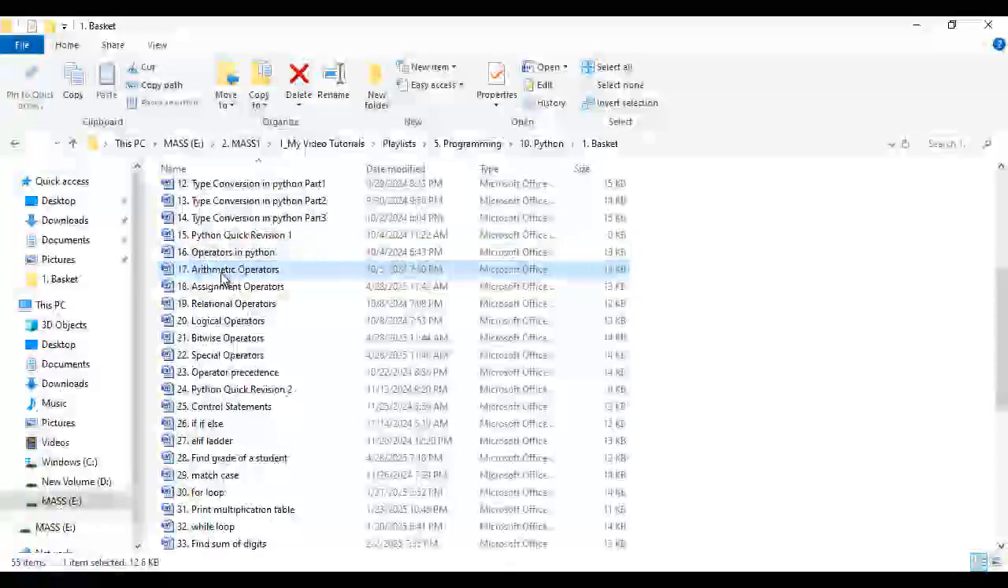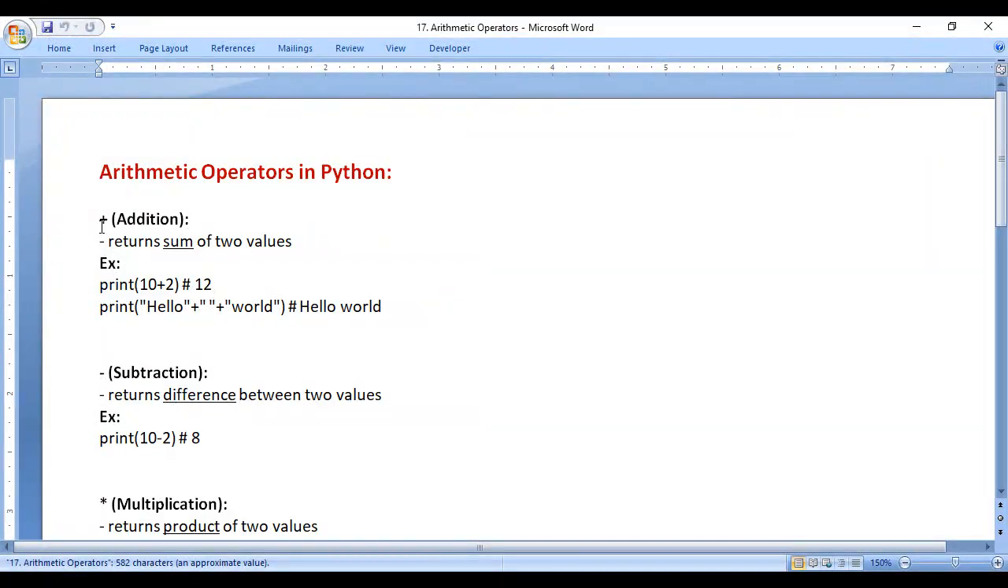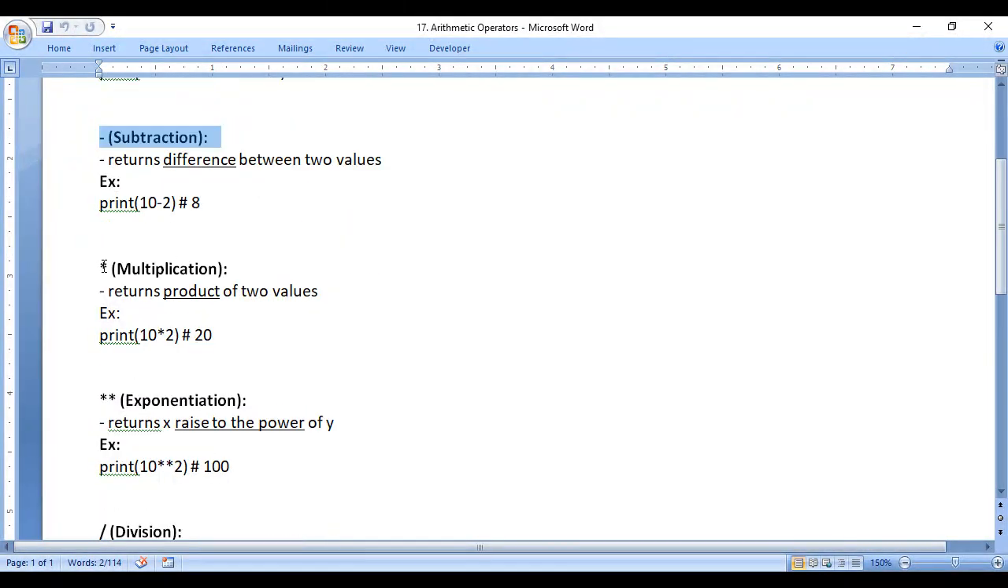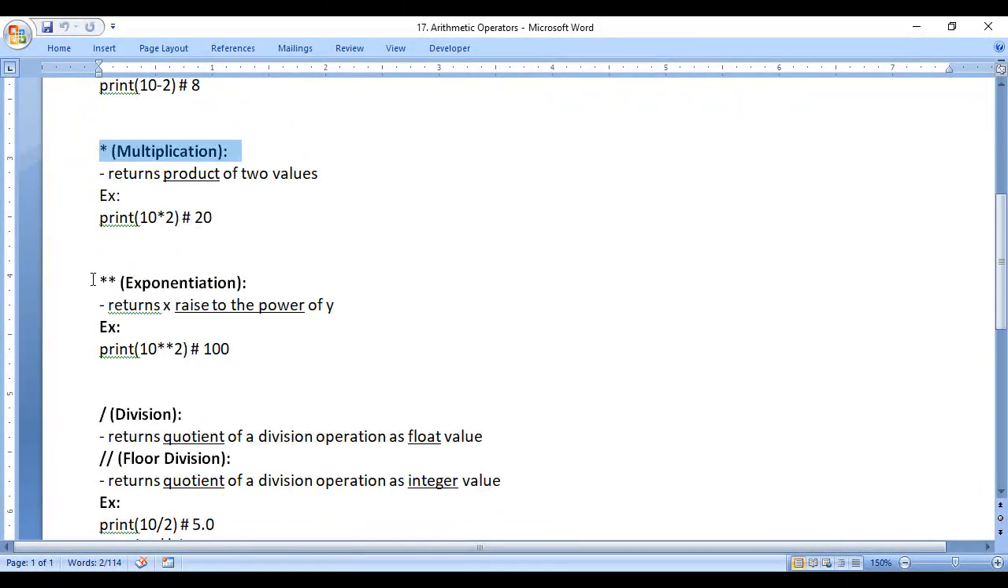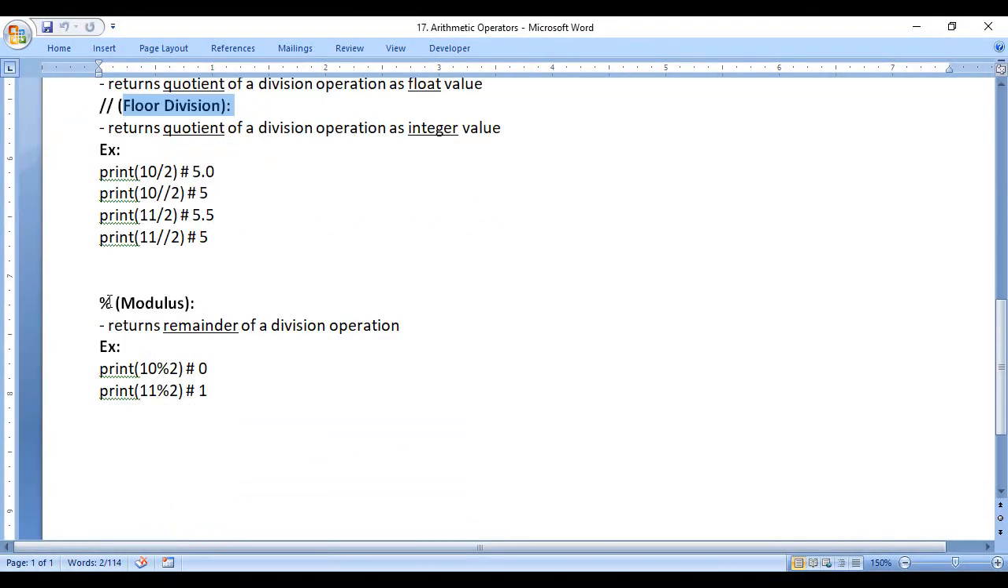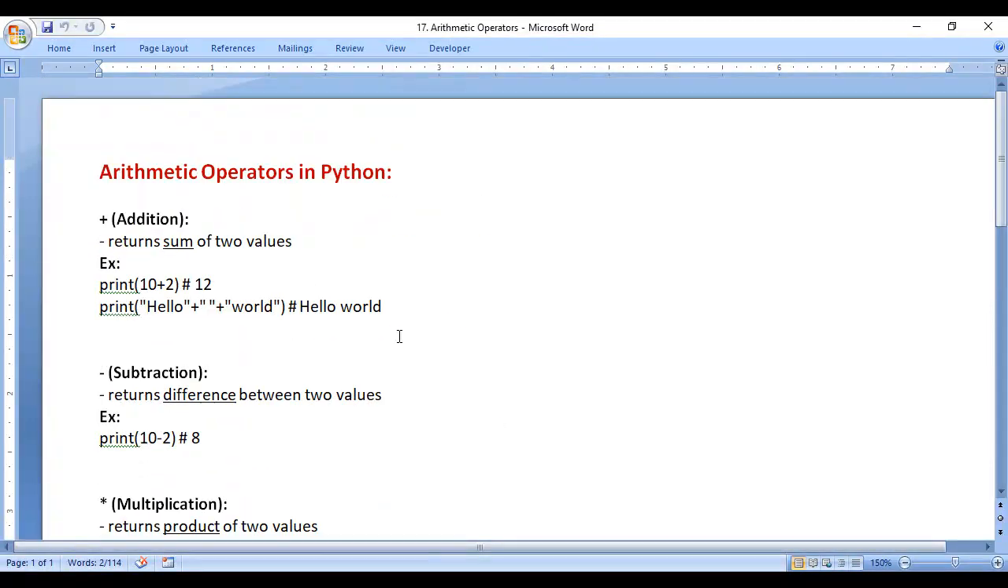We have discussed the arithmetic operators. Plus indicates addition operator, minus indicates subtraction operator, star indicates multiplication operator, star star indicates exponentiation operator, single forward slash indicates division operator, double forward slash or pair of forward slash indicates floor division, percentage indicates modulus operator, guys.